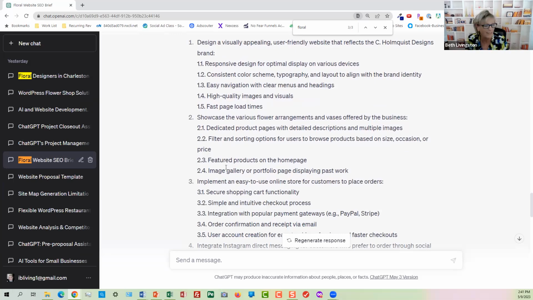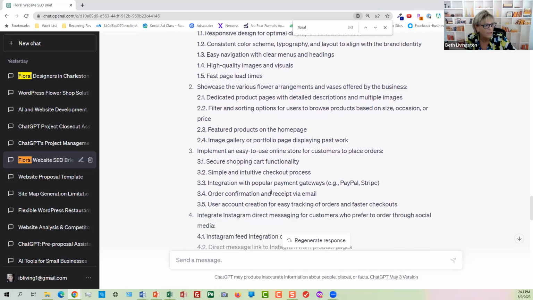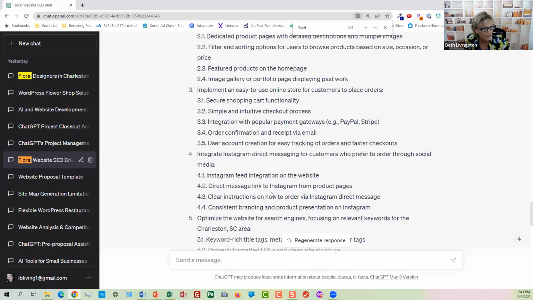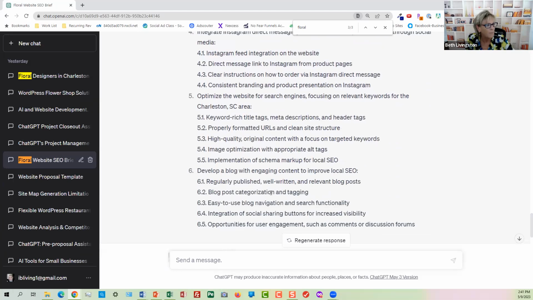Can y'all tell I'm excited about this? I can't wait to start my next project so I can go through this whole process in real life. But it says showcase the various flower arrangements and vases offered by the business, implement an easy to use online store, integrate Instagram direct messaging for customers, because she also takes orders through Instagram. Optimize the website for search engines, focusing on relevant keywords for Charleston, South Carolina. It came up with all of this. I didn't have to do it. So I just think that was really fabulous.